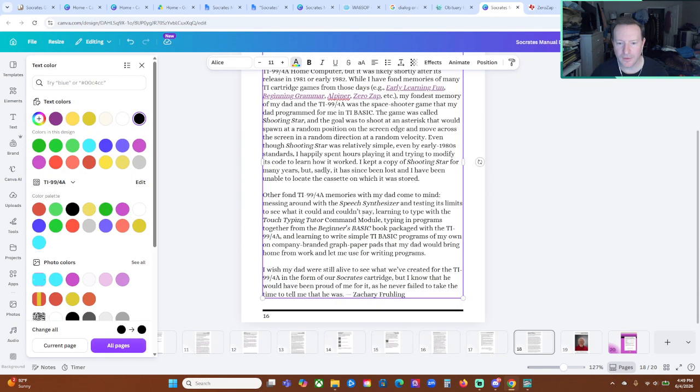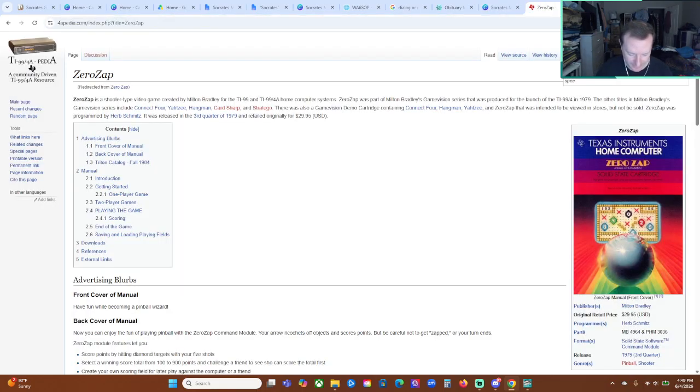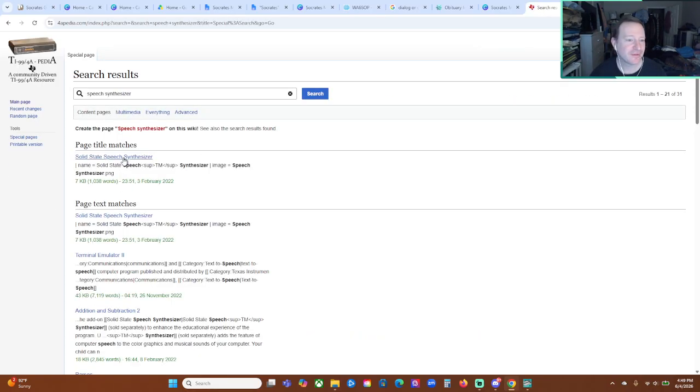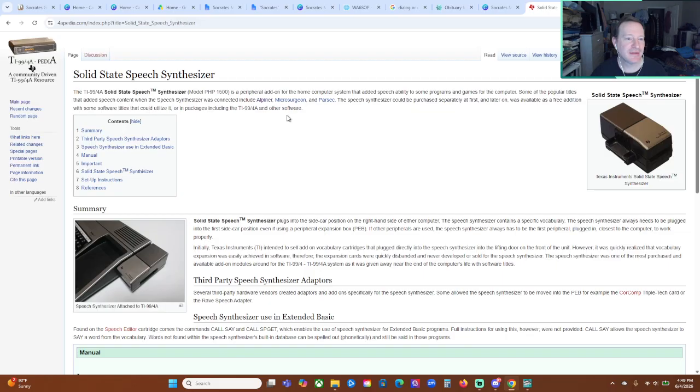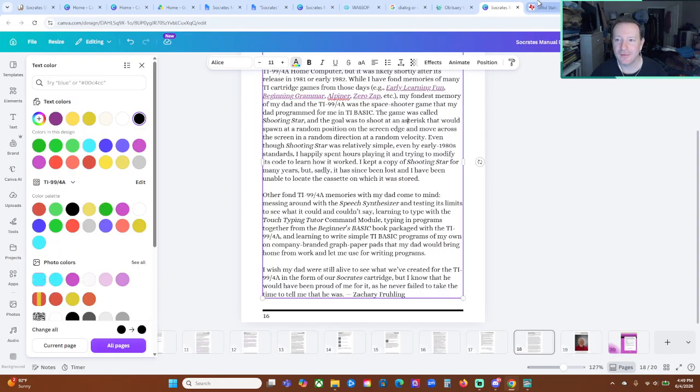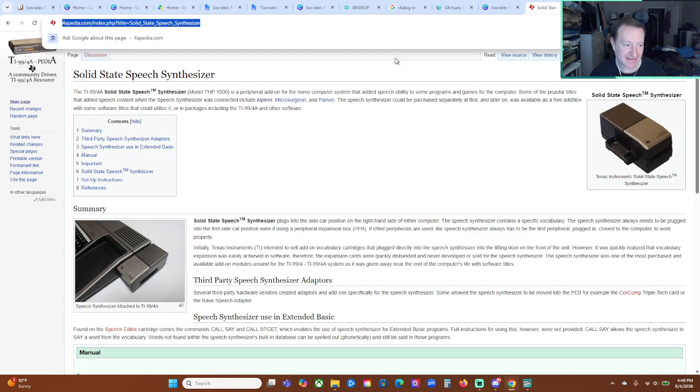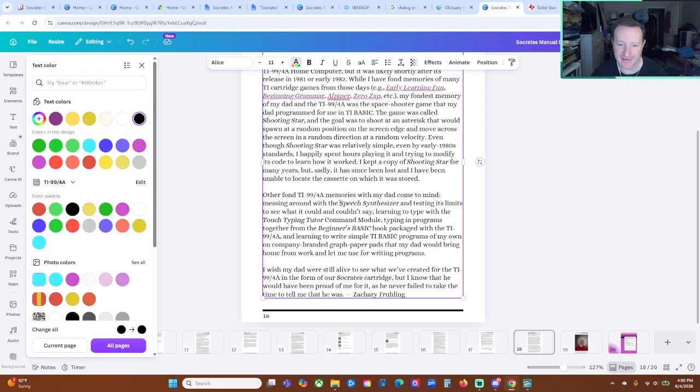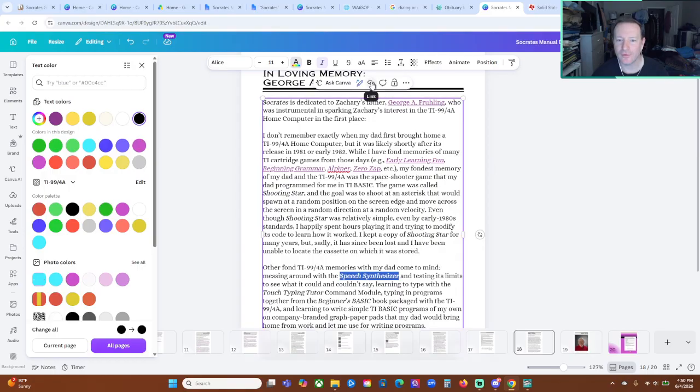Okay, the speech synthesizer. For people who want to learn more about stuff. Solid state speech synthesizer. We don't need to call it solid state speech synthesizer. People just call it the speech synthesizer. I think it's fine. Perfectly intelligible, I believe. Why am I not getting... Where's the little add a link pop up? Oh, there it is, way up there.